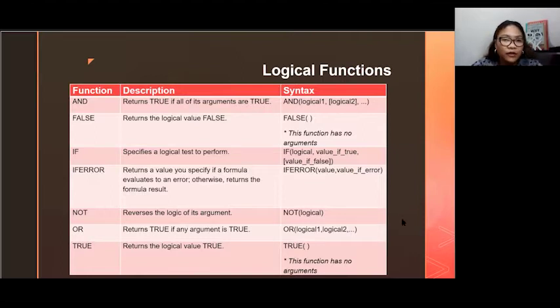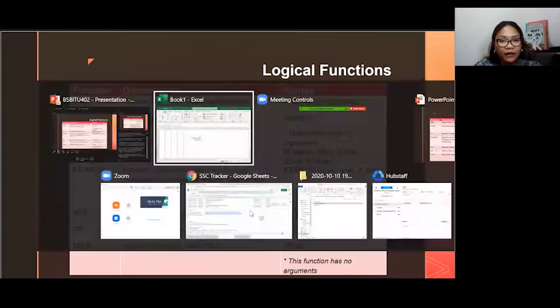So AND returns true if all of its arguments are true. FALSE returns the logical value false. IF specifies a logical test to perform. IFERROR returns a value specified if a formula evaluates to an error, otherwise returns the formula result. NOT reverses the logic of its argument. OR returns true if any argument is true. So let's try IF.